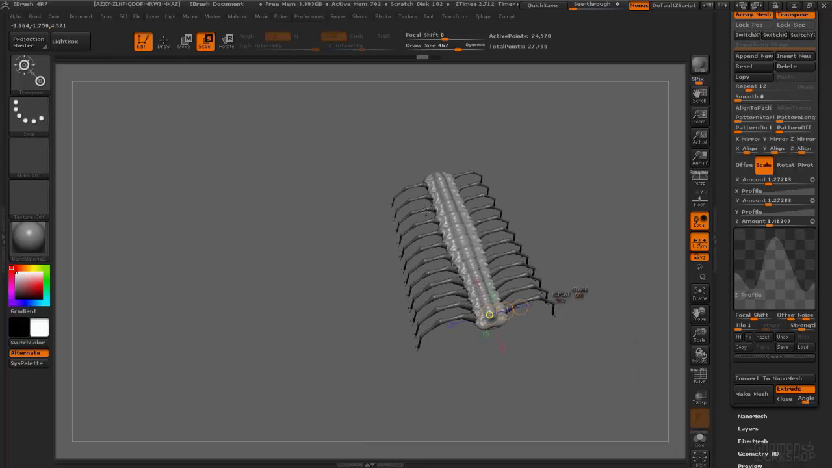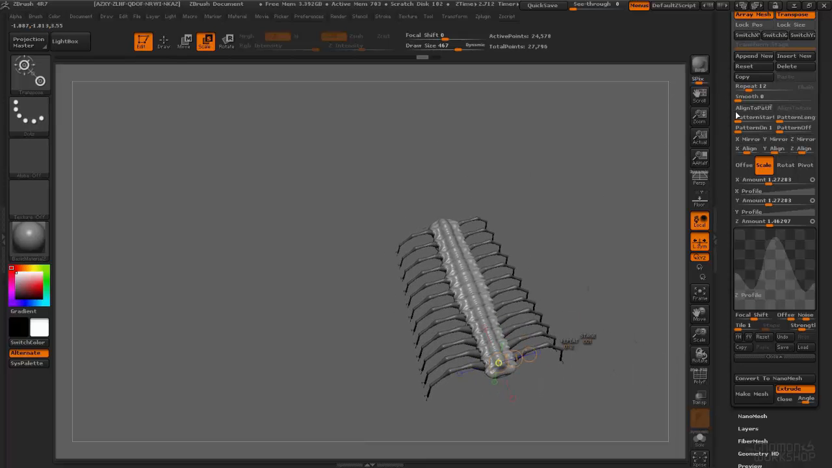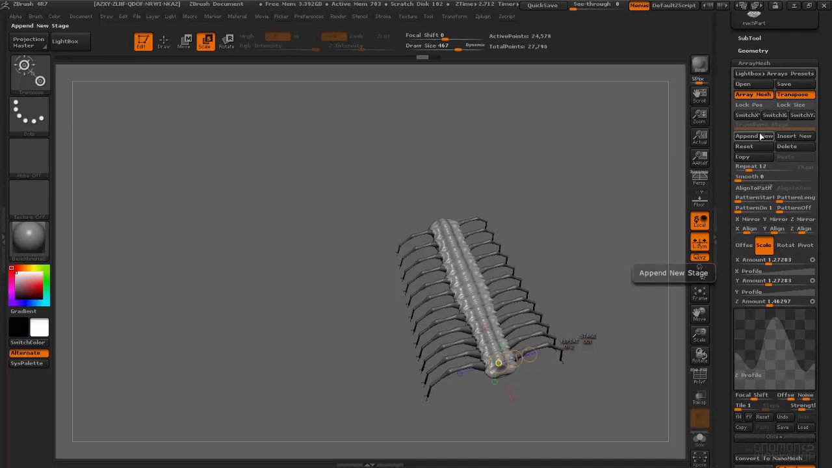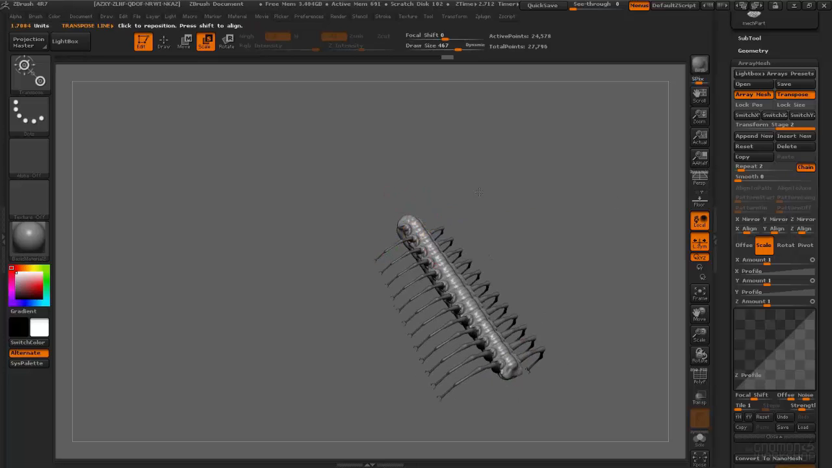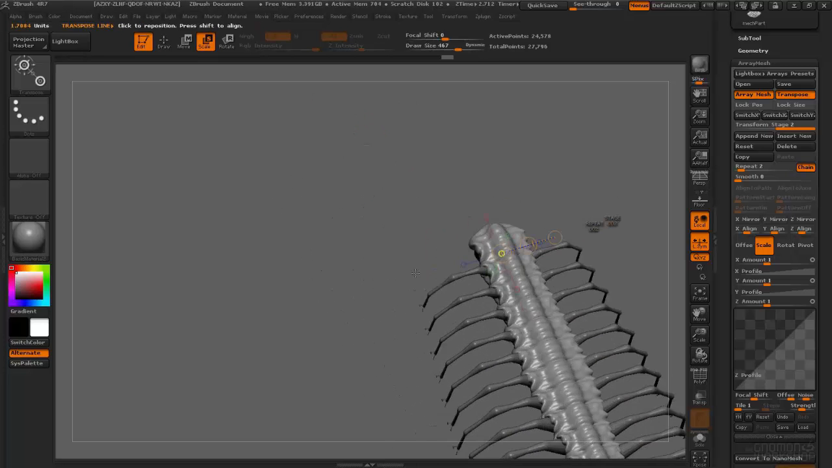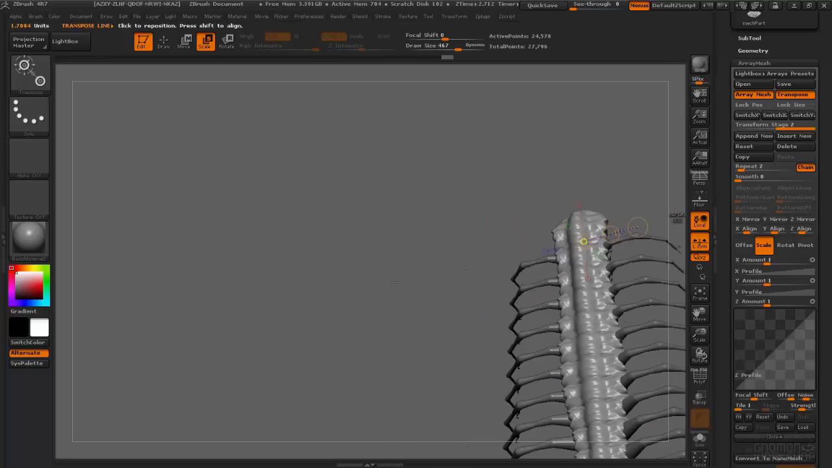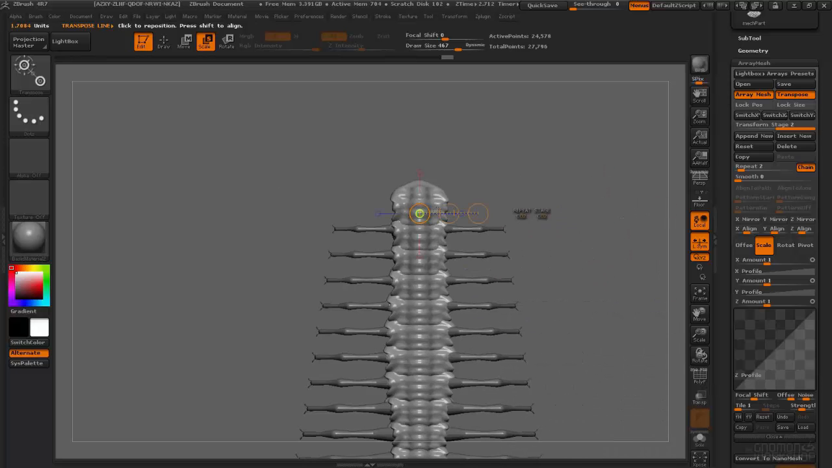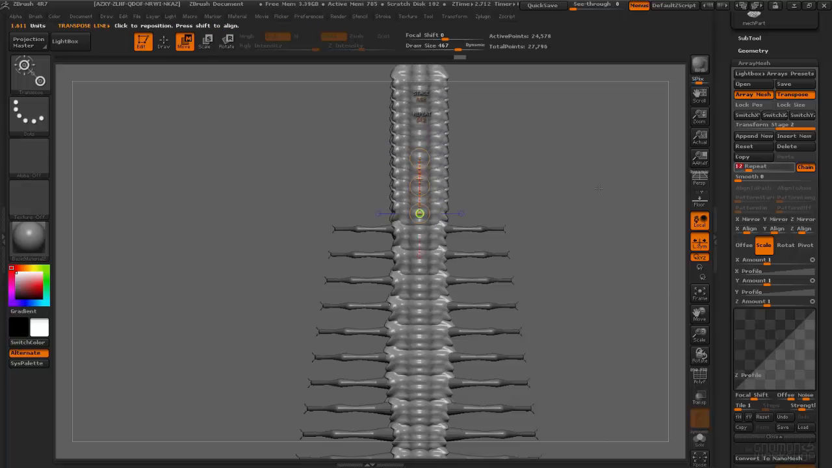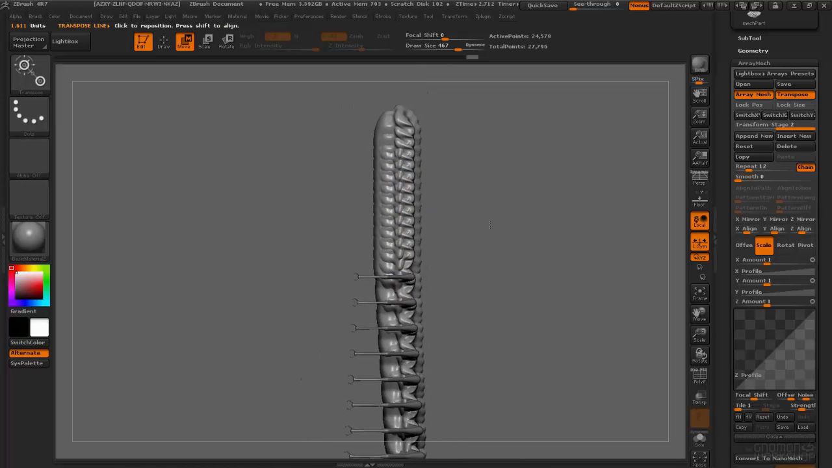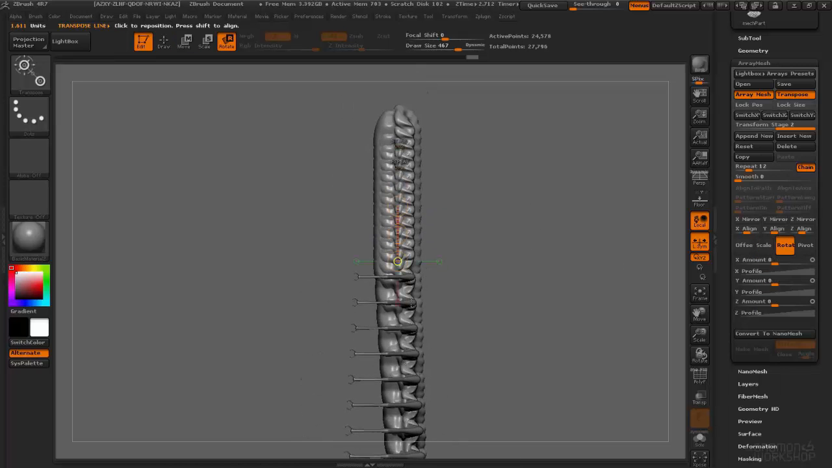Perfect. So now I'd like to actually add a tail. I can create a tail by appending a new stage, but this time when I append my stage, I'm going to turn on chain. What that does is it creates one instance here at the end of the chain. This will allow me now to set my offset, turn up my repeats. I will do my rotation.